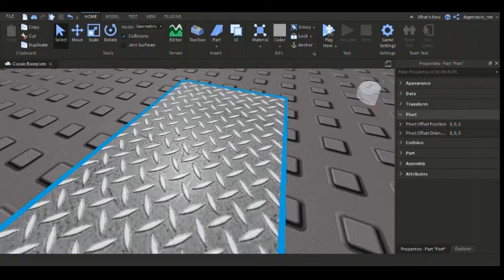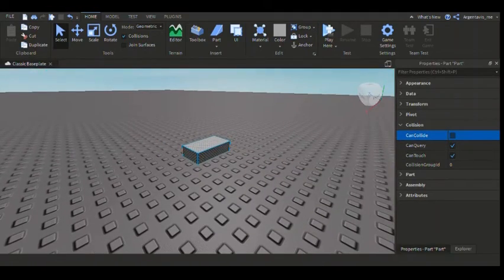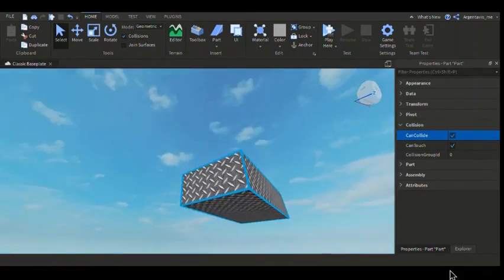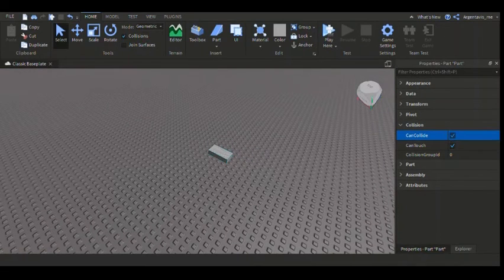Then you have the pivot. You don't need to change that right now. So you could turn on can collide. So if this is off, you can just basically walk through it, and if it's on, then you cannot walk through it. And then you have the can touch. So this is basically almost like a collision. You don't need to learn all of that right now.